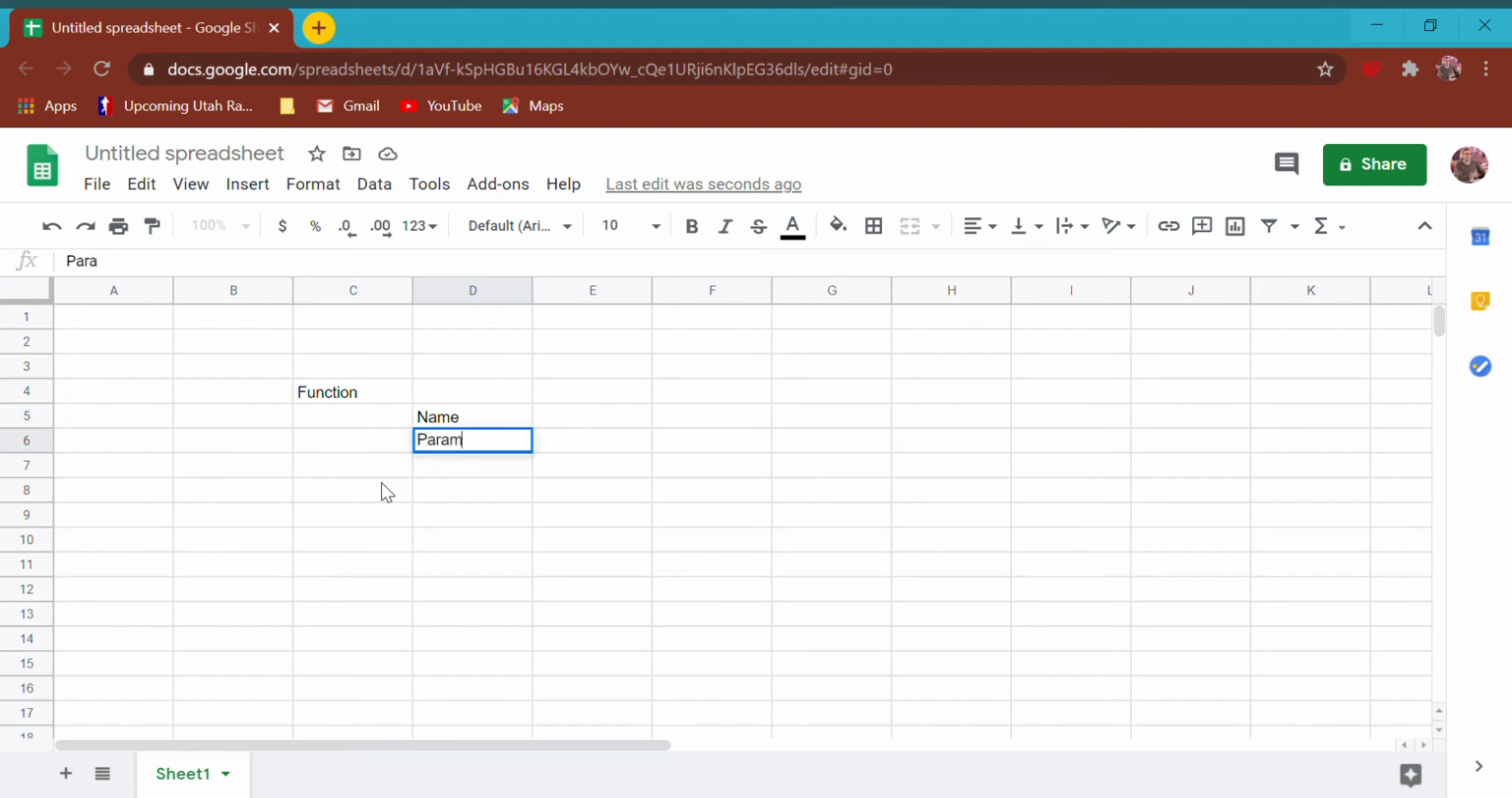Next, it has to have parameters. Parameters are what the user inputs. They're what the user supplies to the function or the formula to make it work. And then the third part is the formula itself. So you have to have a name, you have to have parameters, and you have to have the formula.